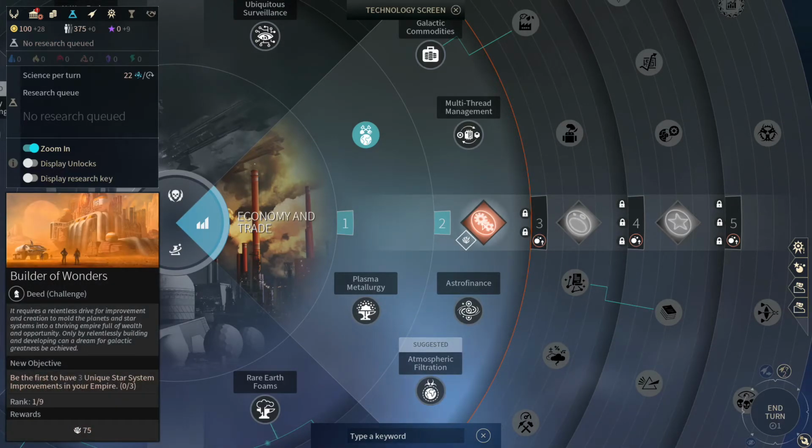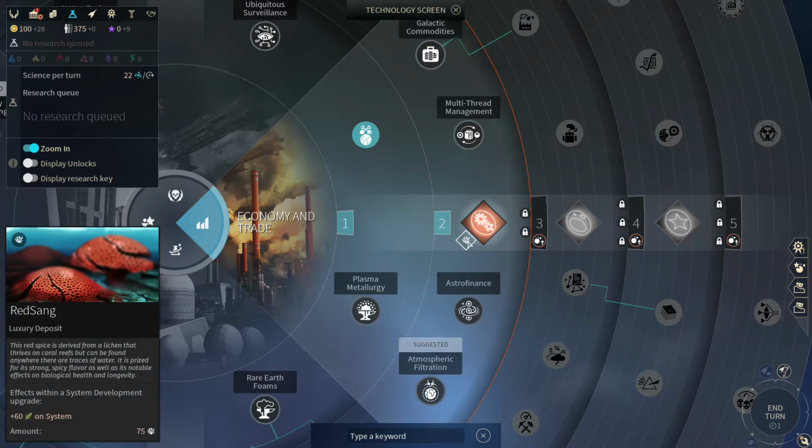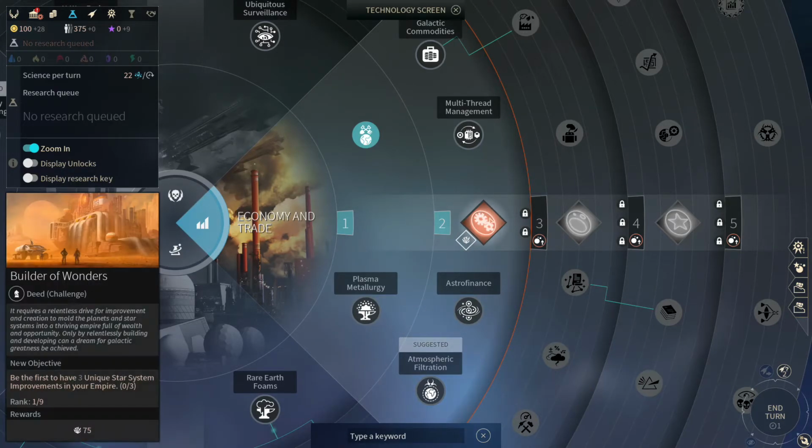So this is one of those races that we talked about earlier. The first empire to achieve this race gets a reward. And in this case, the reward is 75 Red Sang. This is a luxury resource that can be used for a variety of things. It may be beneficial to you, it may not be beneficial to you. Either way, if you can achieve this reward by doing things that you would naturally do, you might as well try.